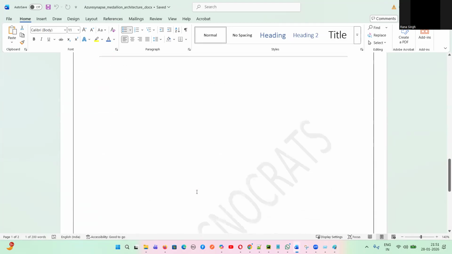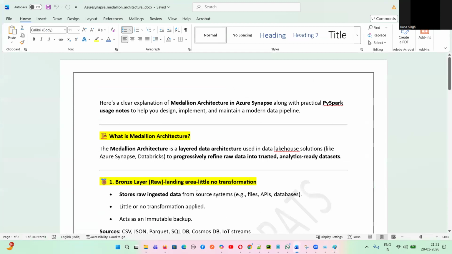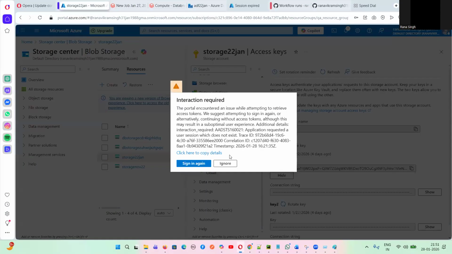And this is, guys, the medallion architecture. Always explain the medallion architecture. It is basically used in a data lakehouse. This terminology is used in Azure Data Lake, where different folders are there. You remember I created a data lake? Yes, do you remember, Mukesh?